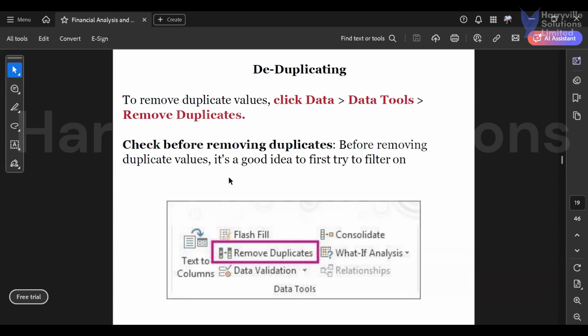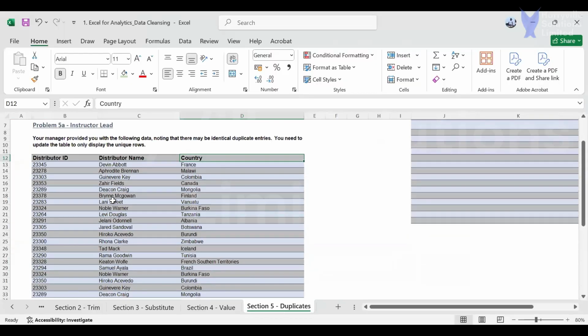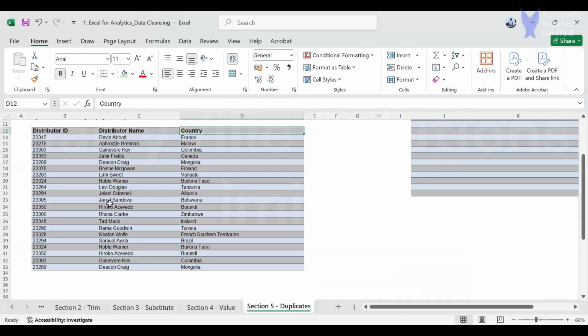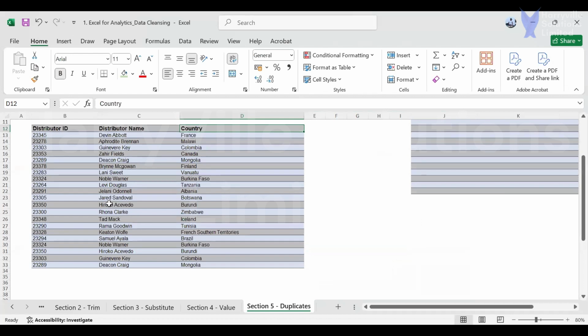If it is not repeated, you just leave it alone. So let's perform remove duplicates on this and see. Now, first of all, like I said, as a very good data analyst, your first responsibility is to check through your data set and study it to see what is going on in it. So for me now, I have my distributor ID.